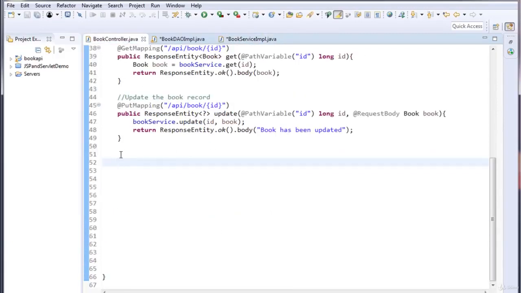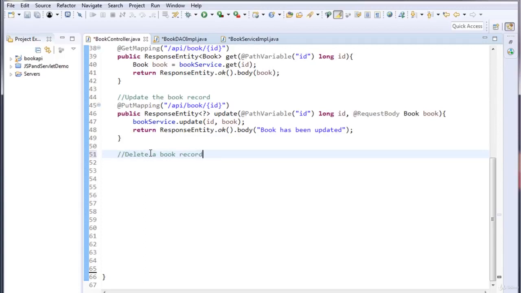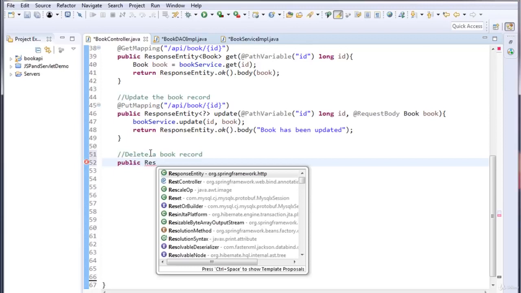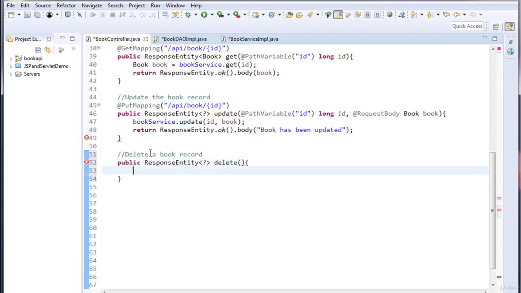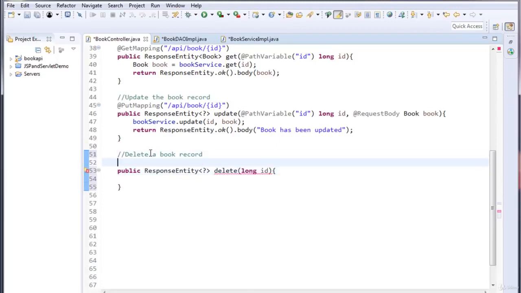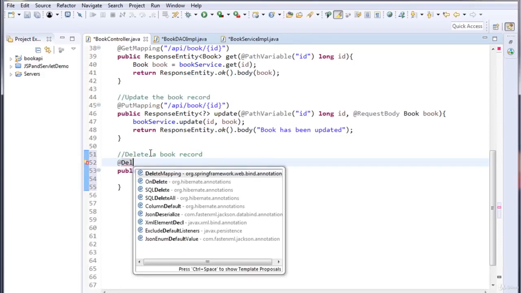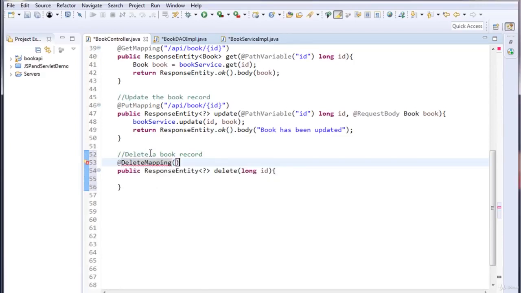Inside the book controller, I'll write a comment. Delete a book record. Public ResponseEntity. I'm going to call this delete. This will take ID as a parameter. And I'm going to annotate this with @DeleteMapping, because we are going to make an HTTP delete request.